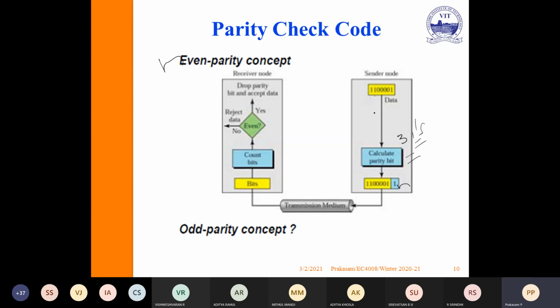If it is odd, then it will append 1 as the parity bit to make the number of ones even, including the parity bit. If the number of ones in the data is already even, it will just affix 0 as the parity bit to keep it even. This is the even parity check.